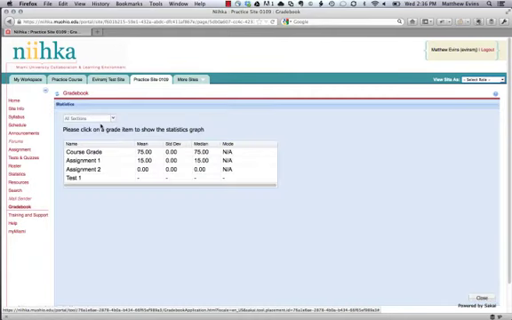You also have statistics. So you can see statistics on the overall course grades and then each individual item in your gradebook.